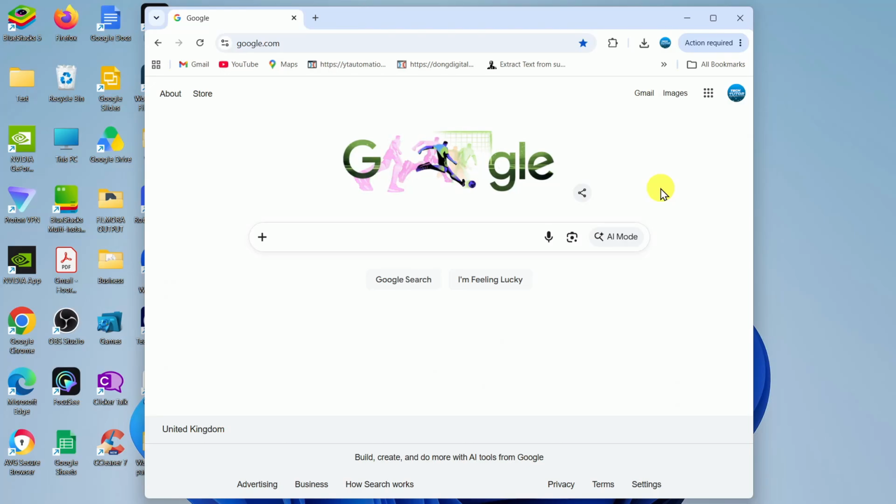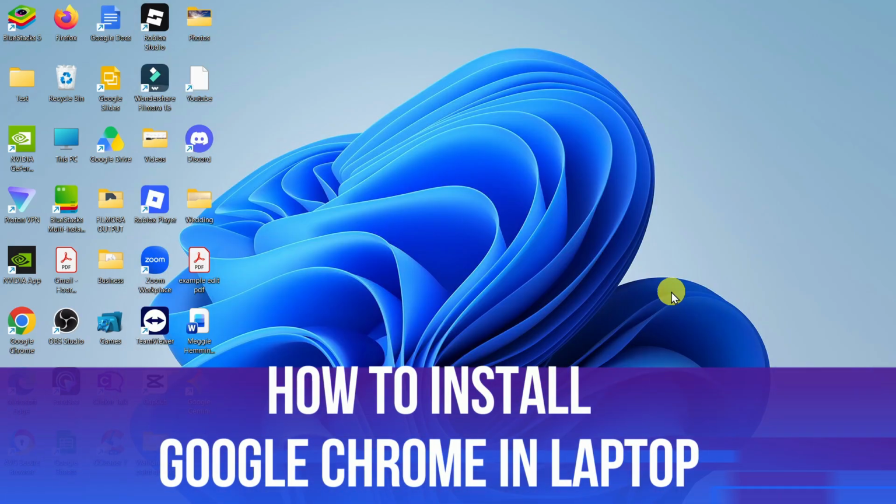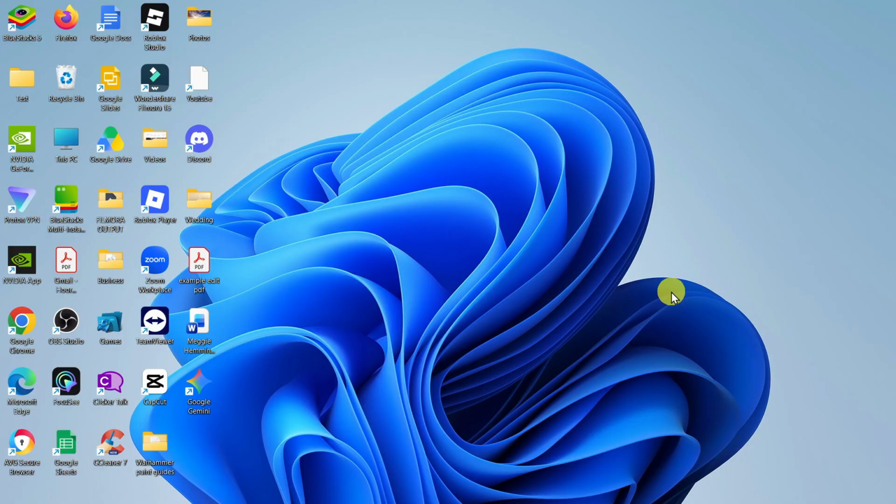In this video, I will show you how to install Google Chrome in laptop. To do this, what you want to do is open up your current internet browser. So maybe that's like Microsoft Edge or Firefox, whatever it is, just open it up.